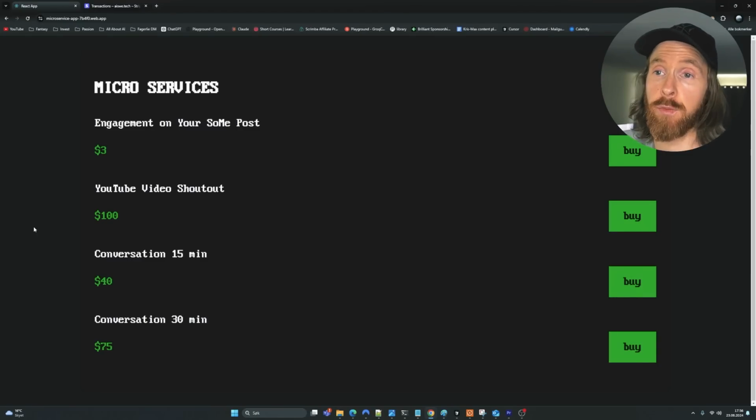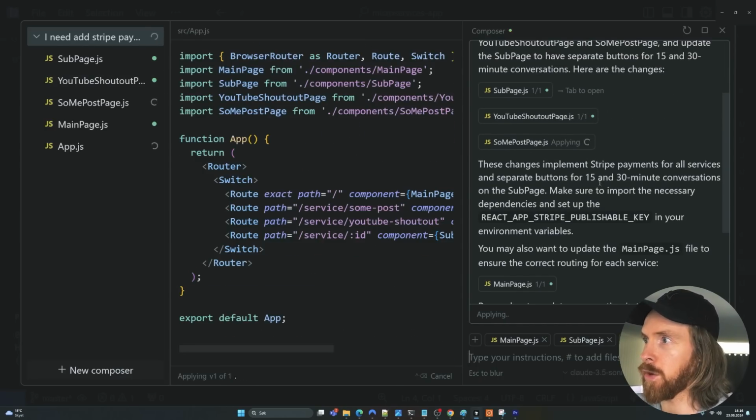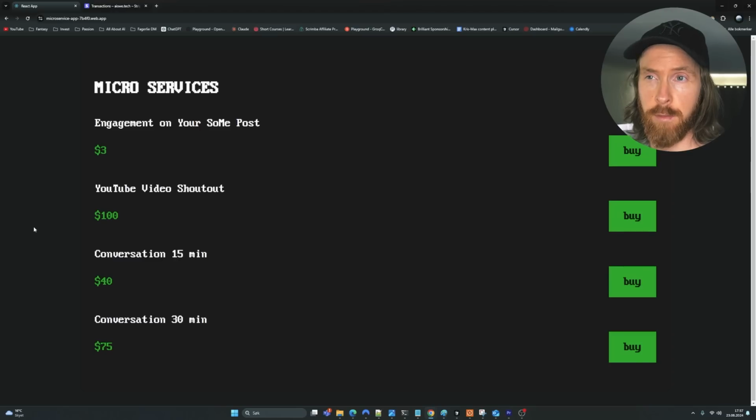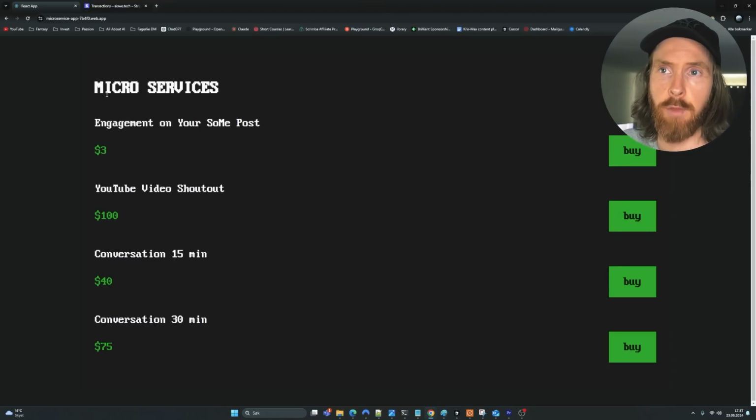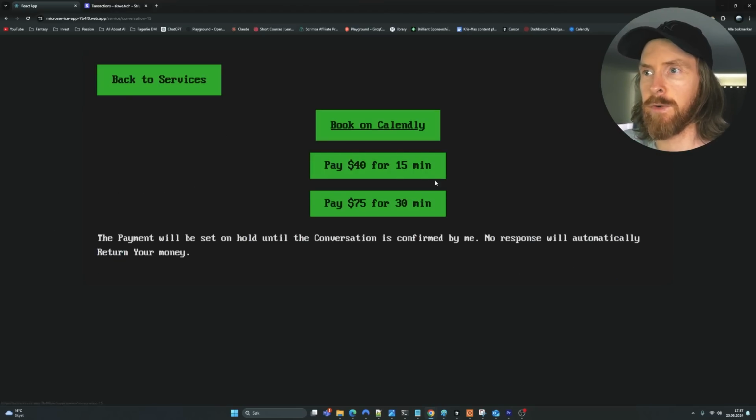What you see here is what we are gonna build today using only AI tools like Cursor, and we're gonna use a bit of Claude 3.5 UI too, but mostly it's gonna be Cursor in this video. So this is a microservices app page, call it what you want, that has Stripe integrated, so we can do payments very easy.